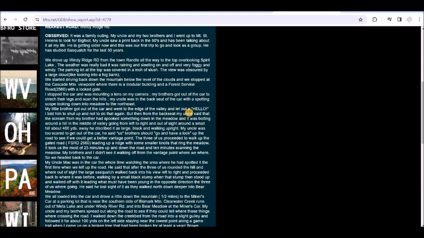We started driving back down the mountain below the level of the clouds, and we stopped at the Cascade Mountain Viewpoint where there was a modular building and a Forest Service Road 2560 with a locked gate. I stopped the car and was mounting the lens on my camera. My brothers got out of the car to stretch their legs and scan the hills. My uncle was in the back seat of the car with a spotting scope looking down into the meadow to the northeast.